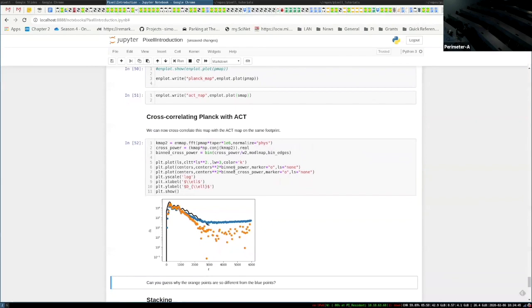So the blue points are the auto spectrum of the ACT map that we saw earlier. The orange points are the cross-correlations, so you're looking for the correlation between the Planck map and the ACT map. And you can see really good correspondence on very large scales.